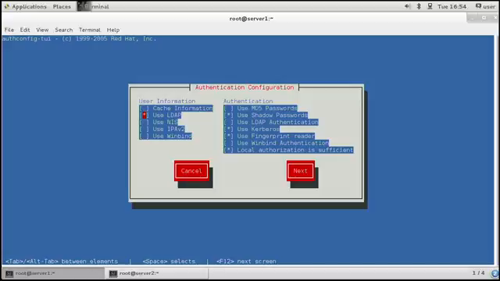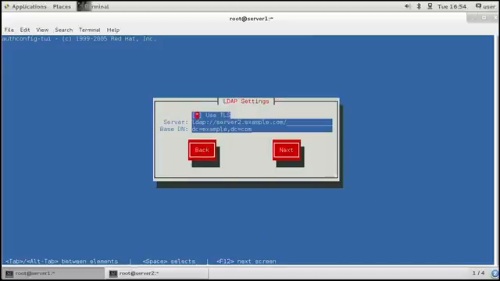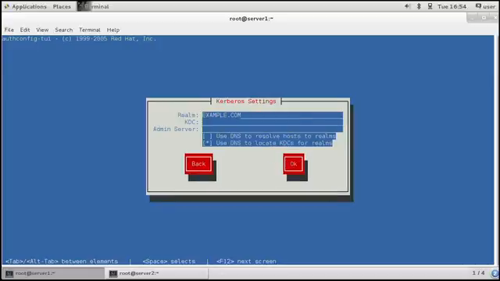So for the user information, we need to get the information from the LDAP server. And as for the authentication, we don't want to use LDAP authentication, we want to use Kerberos authentication. So next we need to specify all the parameters that are required. Use TLS, of course, because we want to secure the connection. We need a server name, we need a base DN, which is set to my LDAP server and my base search DN. So we can press next.